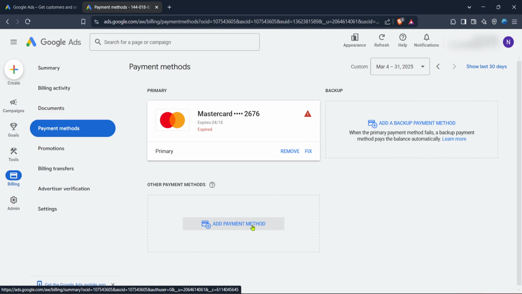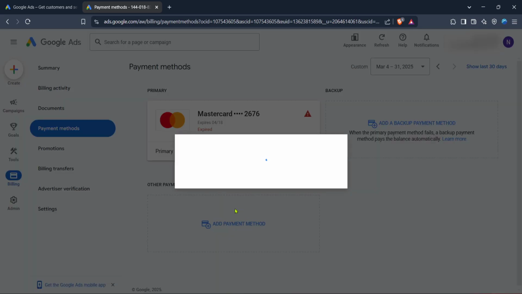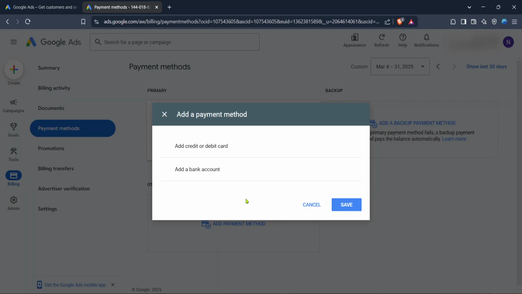The next step is to click on Add Payment Method. This is the crucial part where you'll begin the process of funding your account. When you click on this, a window will pop up with a few options that might include adding a credit or debit card, linking a bank account, or possibly other local payment options available in your region. Choose the option that best fits your needs and enter the required details carefully.